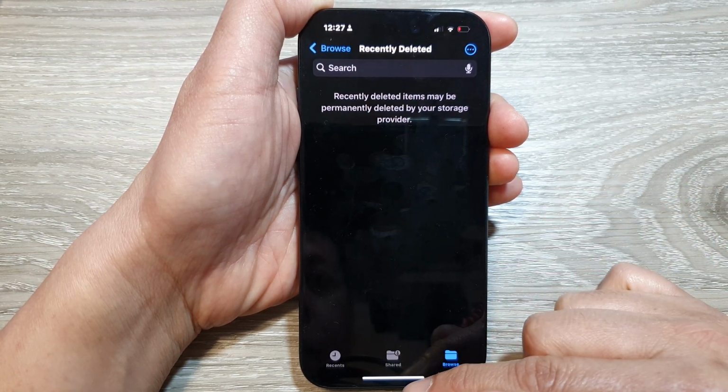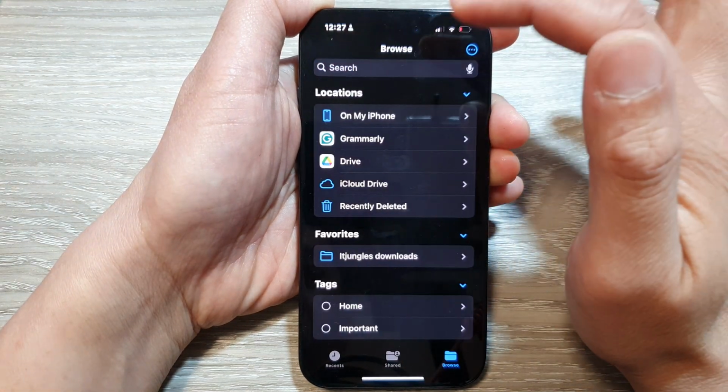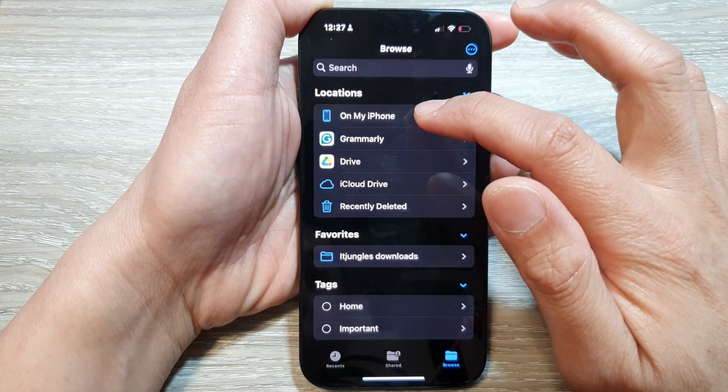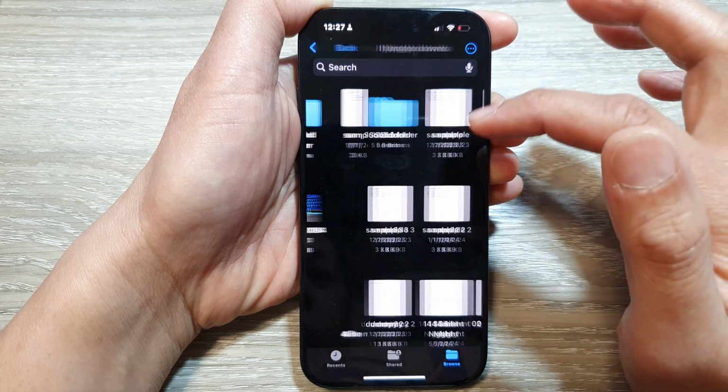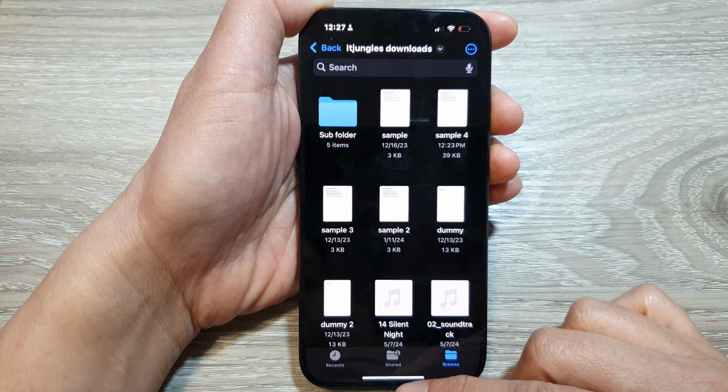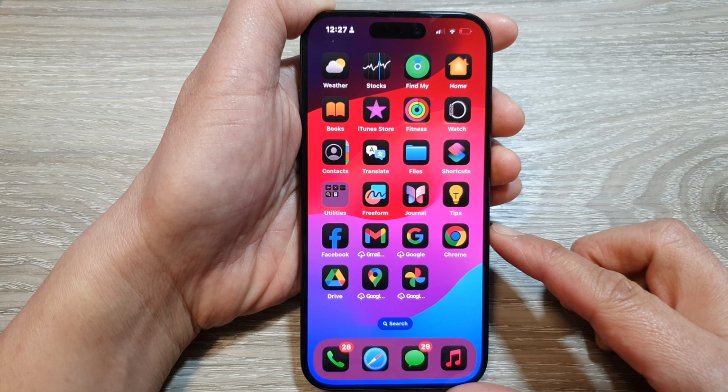And that's it. Finally, you can tap on the back key and then go back to your local storage and then check to make sure those files have been restored. And then you can swipe up to go back to the home screen.